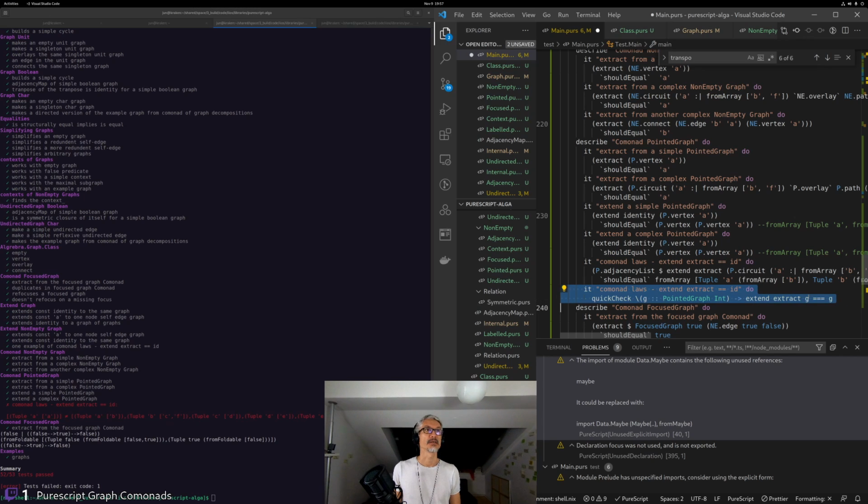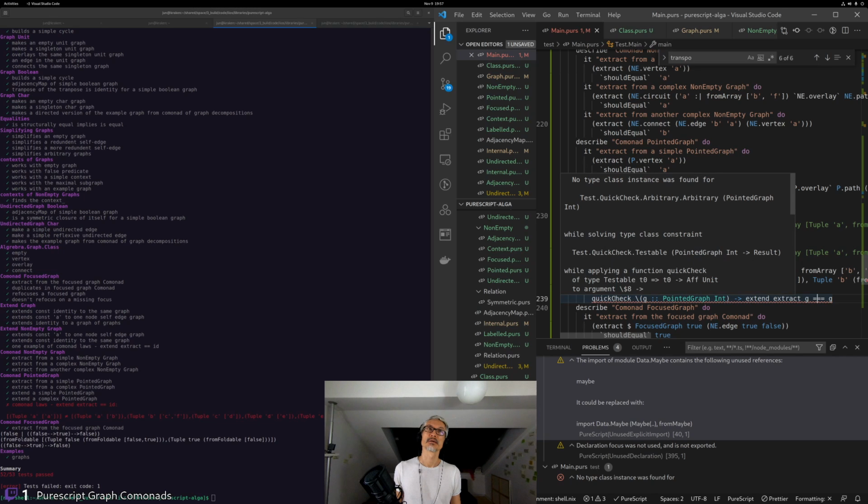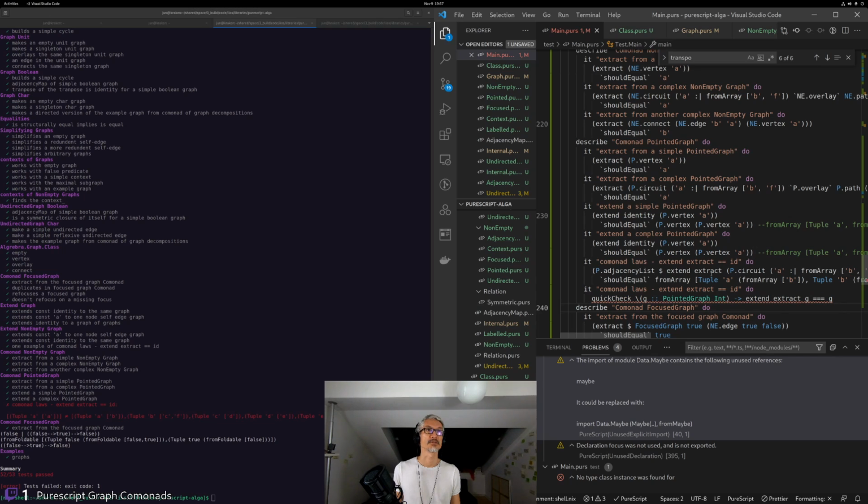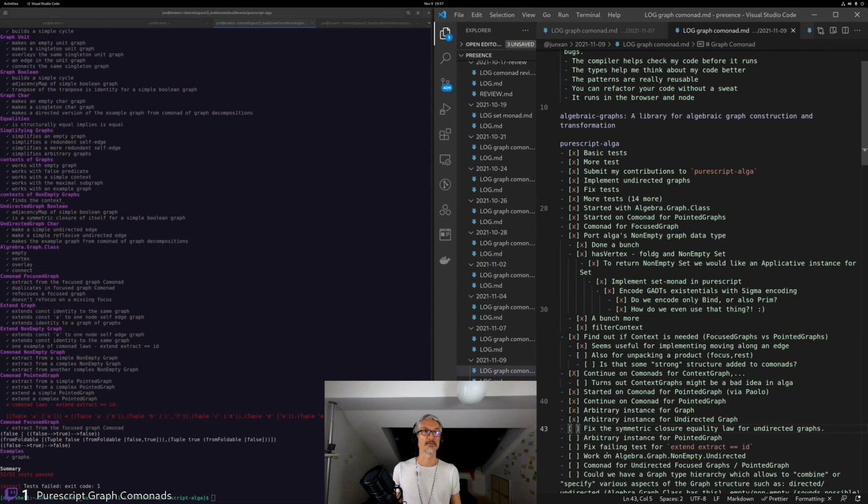oh yeah, actually, if I do this extend extract, oh, you need an arbitrary instance for pointed graph. Well, that's good, because that will give us a minimal example where the law doesn't work, which is what we want. So we fixed the symmetric closure equality law for undirected graphs, and now we need to do an arbitrary instance for pointed graph. So we're back into this. Perfect.